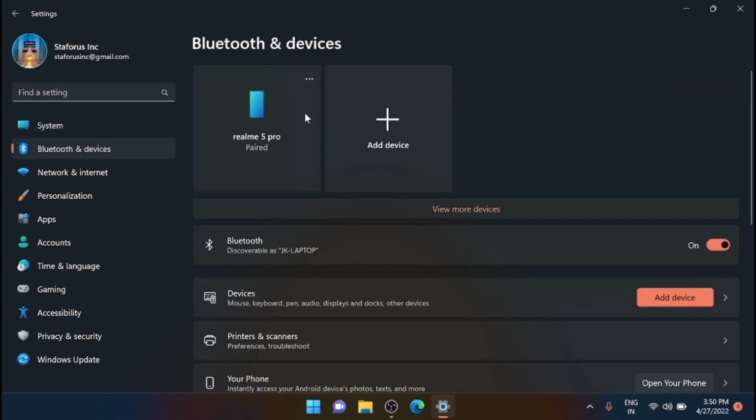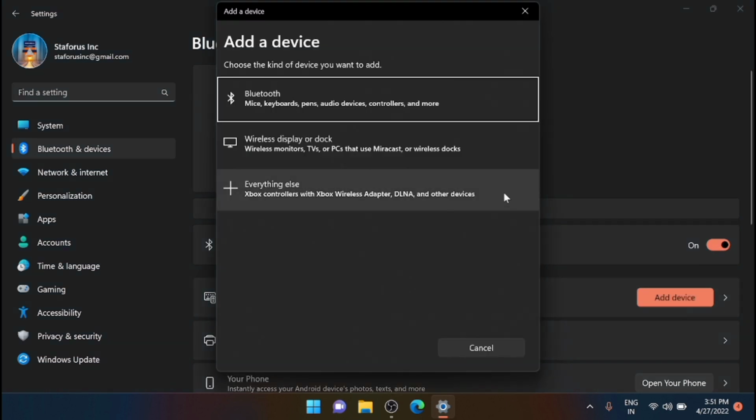If Bluetooth isn't enabled on your device, then toggle the Bluetooth switch on to enable it. That one is this. Just turn it on. Now after Bluetooth is enabled on your system, click on add a device. Just click on the add a device button. Now click the Bluetooth option in the add a device window and choose the device from the list.